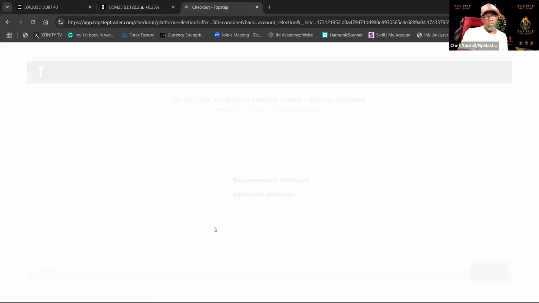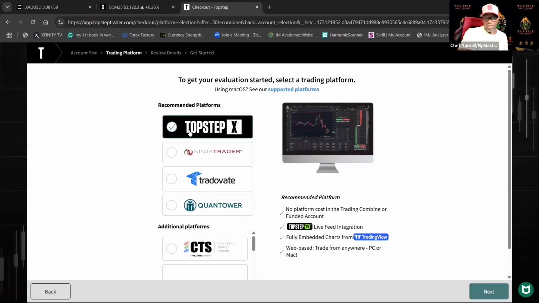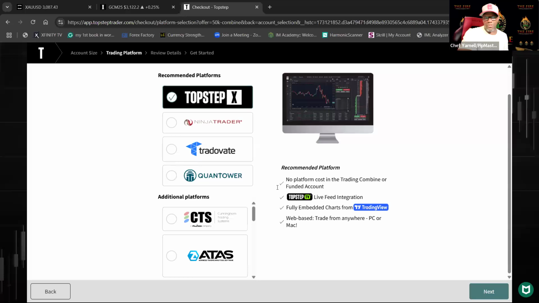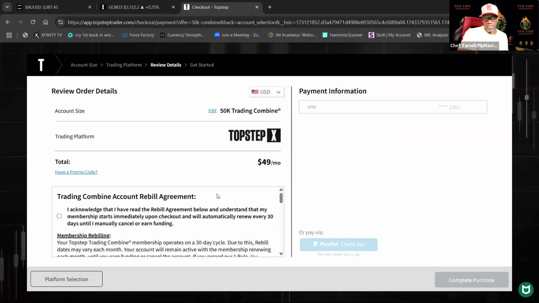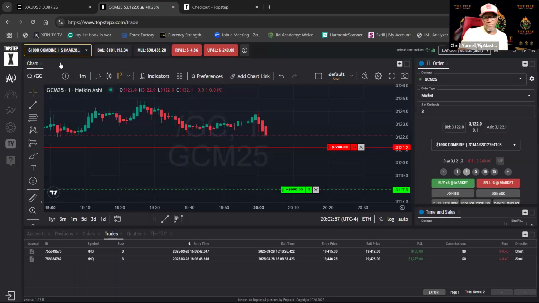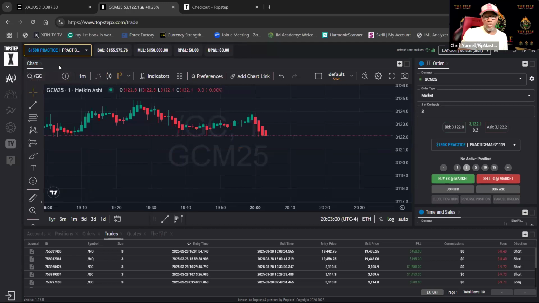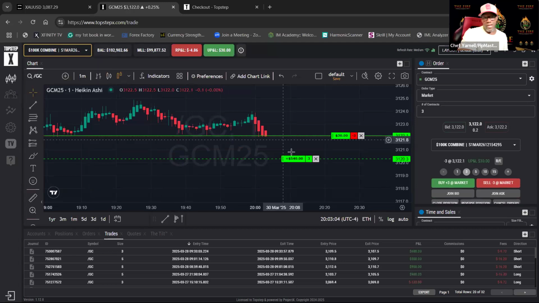Okay. Once you select, you're going to use Topstep X. That's the one I personally like. Then you're going to pay. Once you pay, you will then have a Topstep account like this. You got a demo account that you can use, and you also will have a trading combine like this. Okay. And this is how you start your Topstep account.